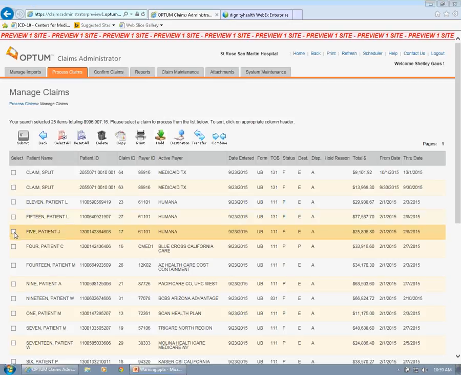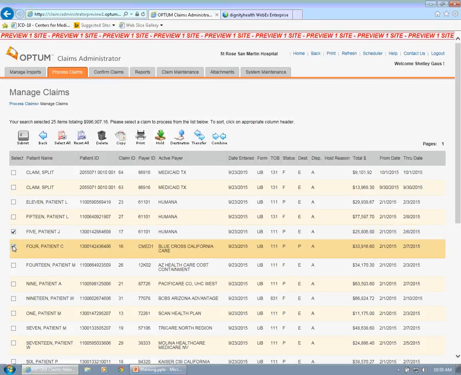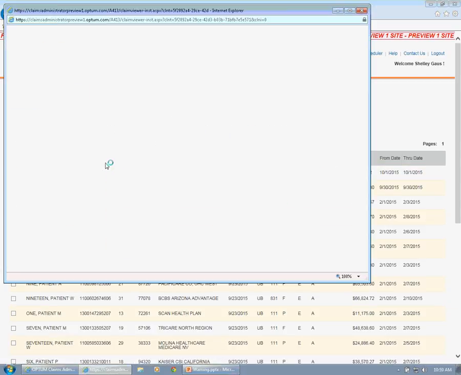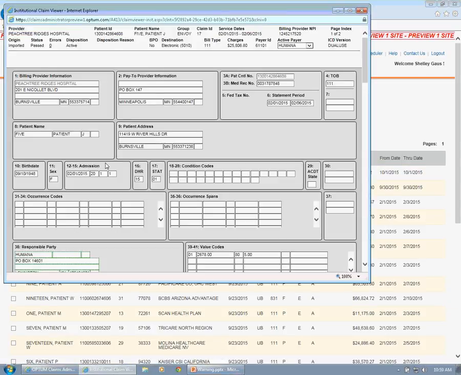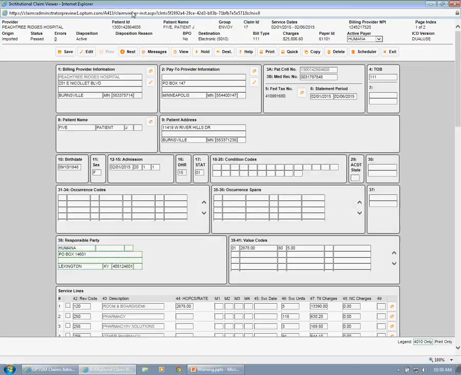Basically the process, and forgive me because I wasn't here for the beginning of the presentation, but the process should be somewhat similar to what you're doing in SSI today. So I'm going to go ahead and open up two claims, and what we're going to look at in these two claims are scenarios where there is a one-to-one match when you do a downgrade.